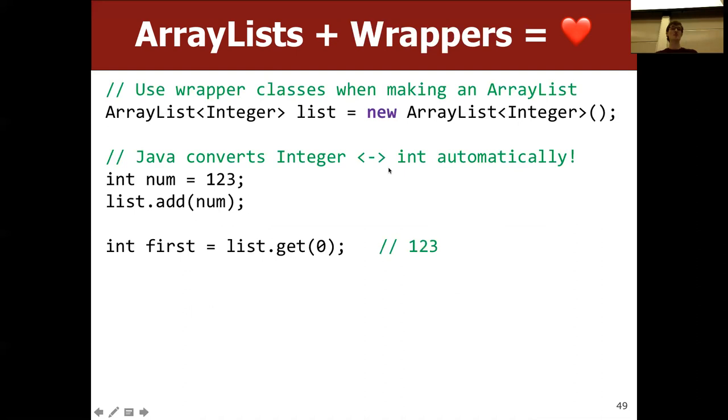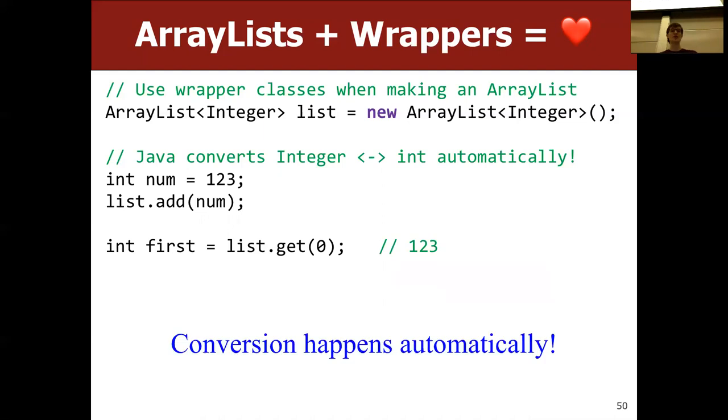Similarly, when you get a number out of your ArrayList of integers, and you say get the first number, and you store it in an int, Java is also going to cut you some slack. It's going to be like, you know what, it's fine. I know what you mean. They're interchangeable, so I'll give it back to you as an int. So it does this for all of these wrapper classes.